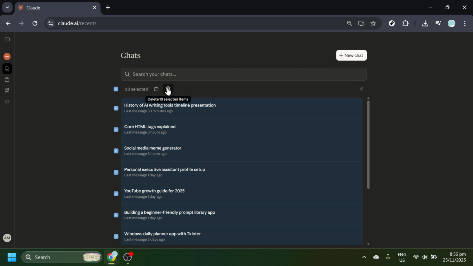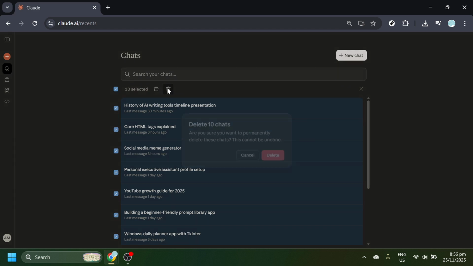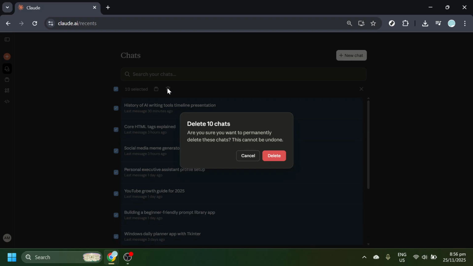Next, click the trash icon. Think of this as preparing the deletion. You'll typically see a confirmation prompt so you don't remove anything by accident. This is your last chance to back out if you changed your mind. When you're ready, click Delete to confirm.